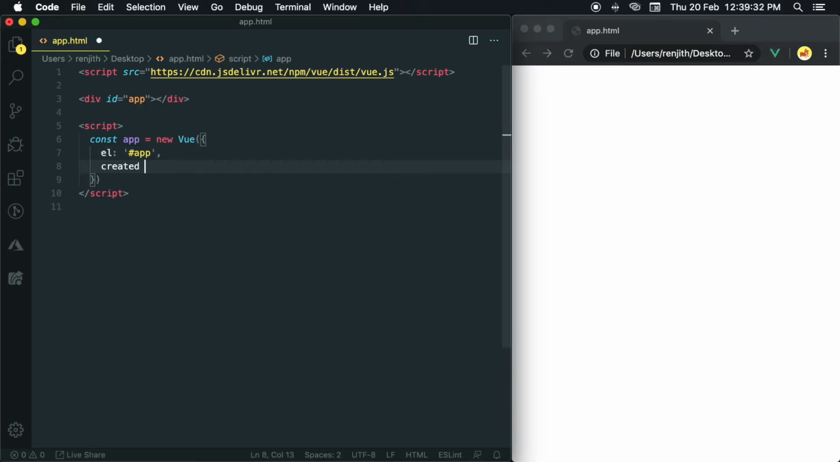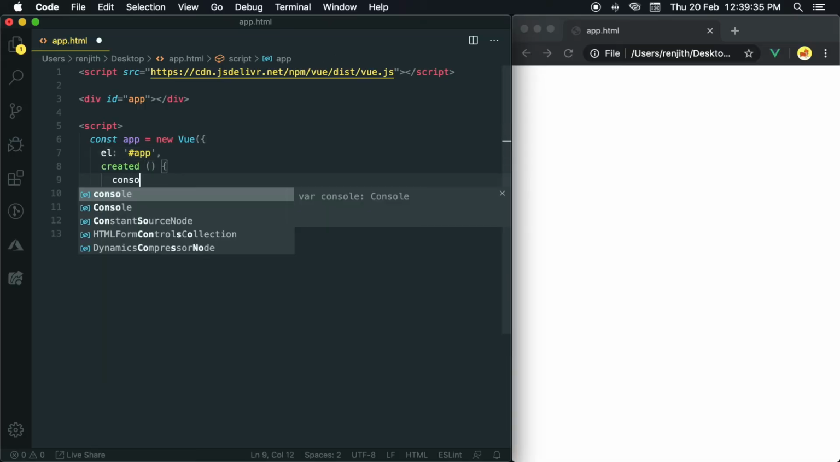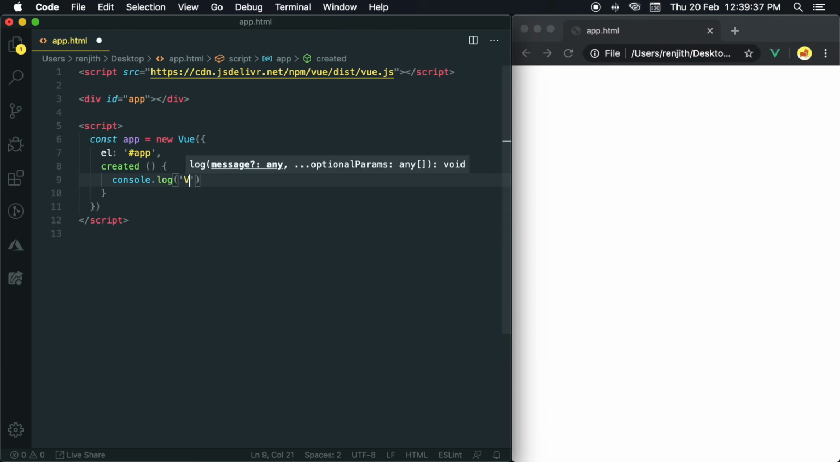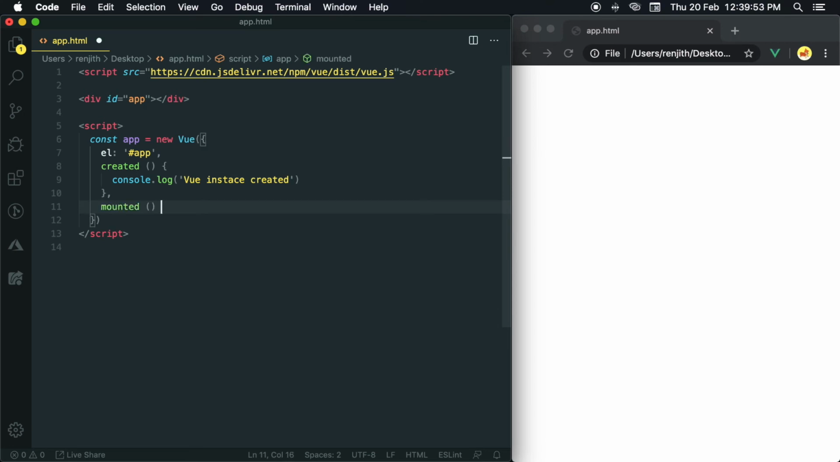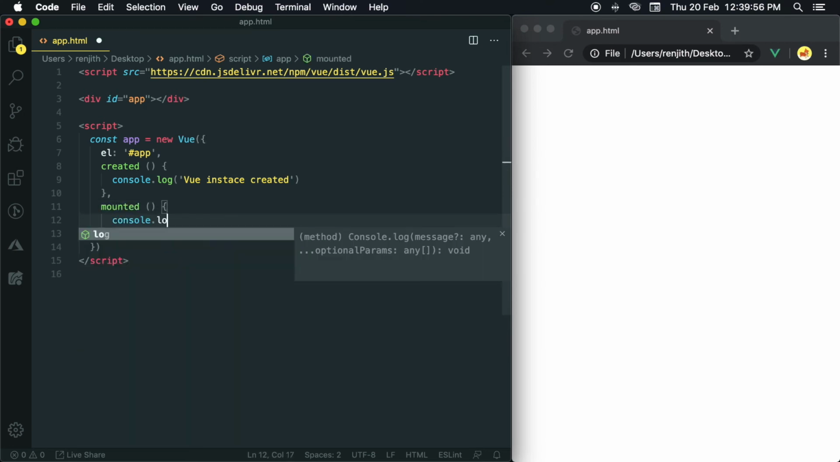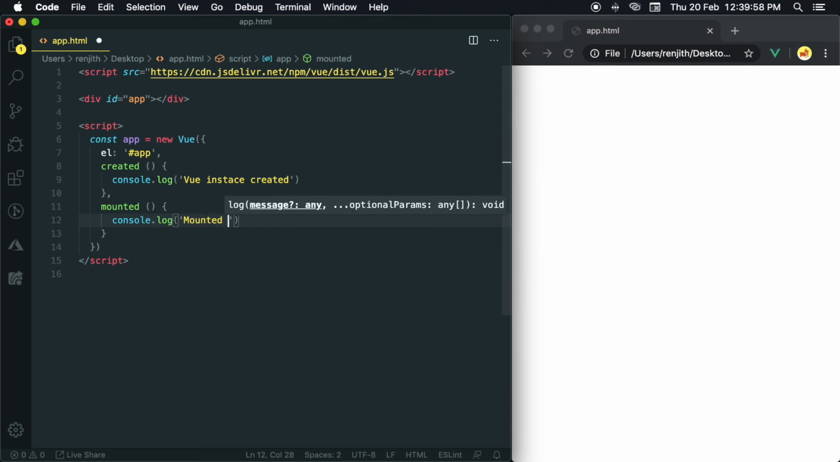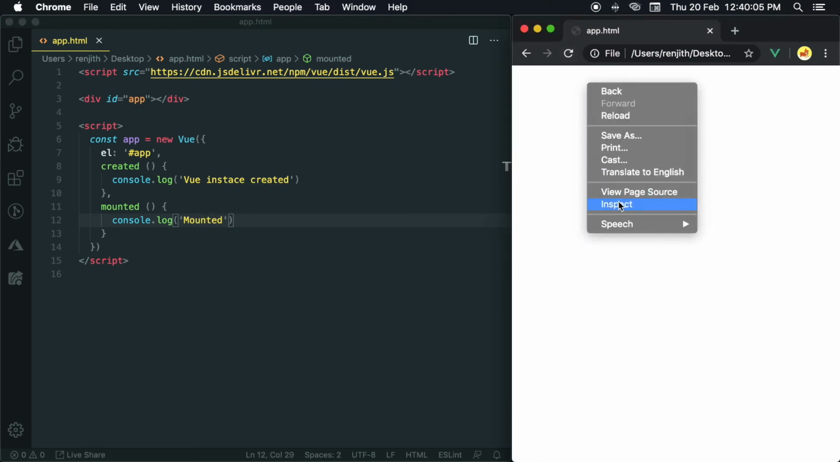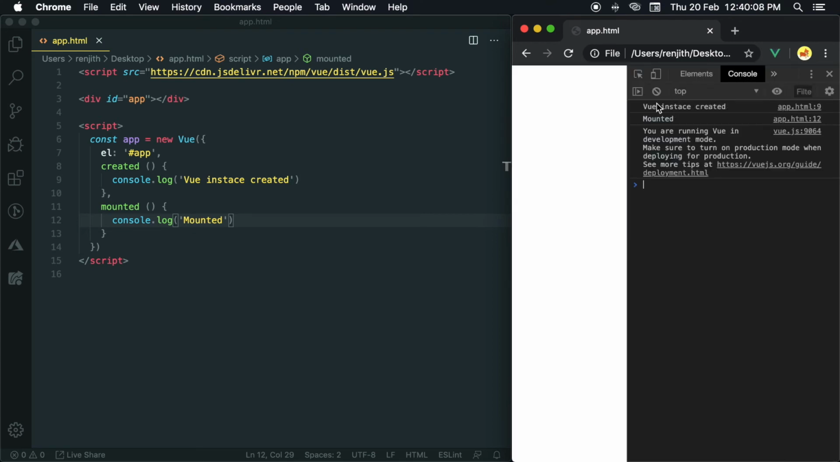Create the created hook with a log. Then mounted. Check it on the browser console. Yes, the hooks are executed.